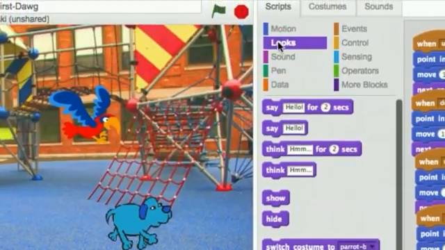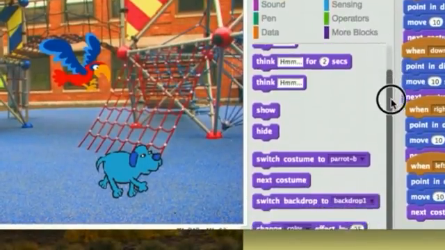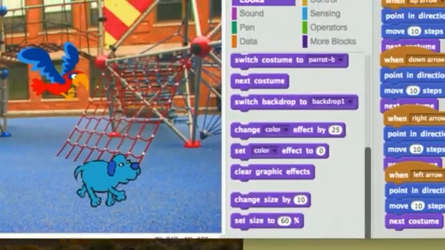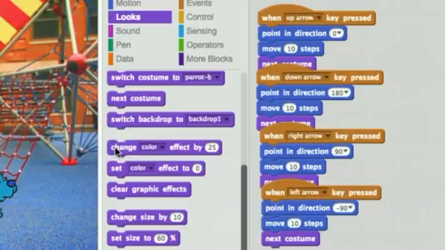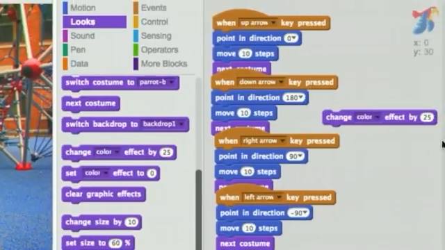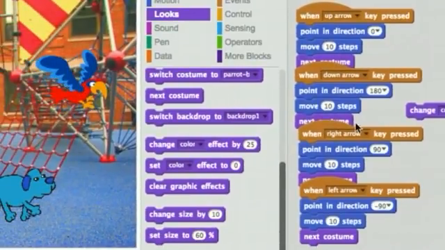If you go up here to looks, I'm going to change the parrot's looks now. So if I come down here and I have effects, I could put different effects on the parrot. So if I take the effects out like this and put it over here, and then I'm going to change the color, and you could just set it by 20, 25, whatever you want. And then I click on it, you'll see what happens to the parrot. Okay, so I'm clicking on it over here. You can see the color is changing each time I click on it.